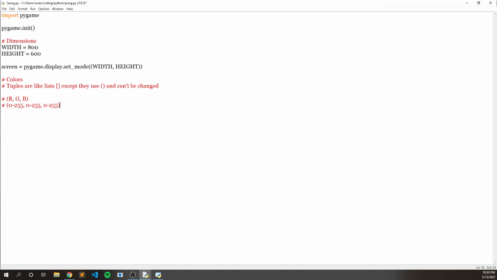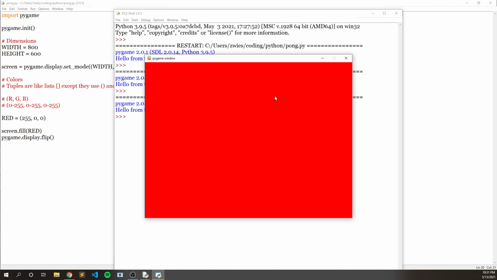And what that means is, how much red do we want? Do we want a lot of red, like 255? Do we want a little bit of green, like 0 or 20? Or do we want a middle amount of blue, like 100? So for example, we're going to make red, and that is full on red. That's 255, 0 green, and 0 blue. And now we're going to put this on our screen. We're going to fill it up, screen.fill red. And to display it on the screen, we do pygame.display.flip. We can run this, and we see we have this nice red screen.